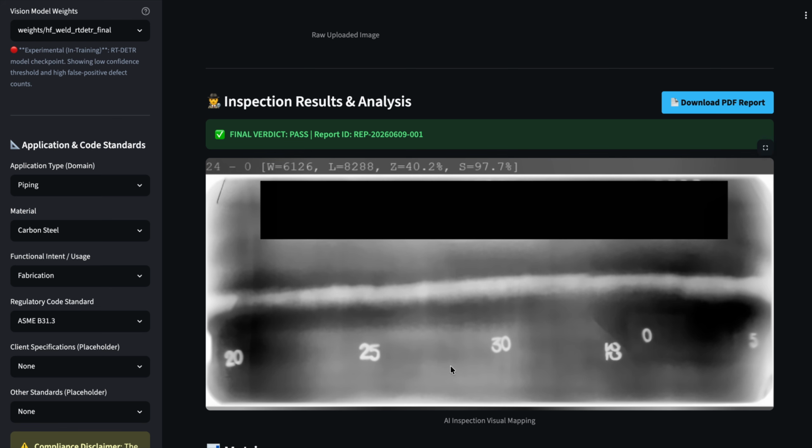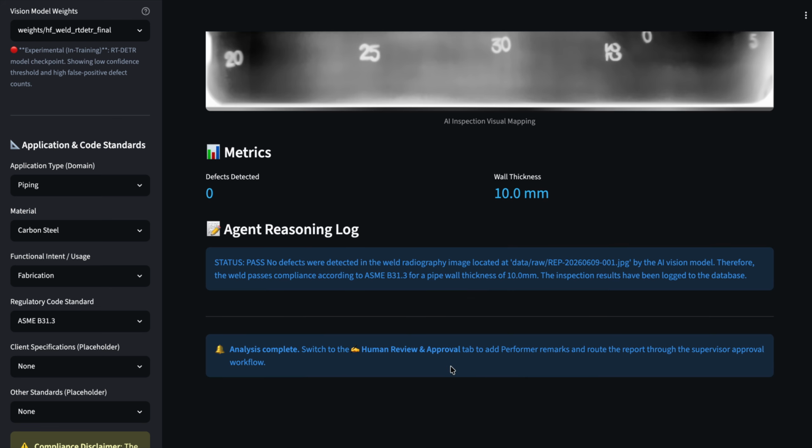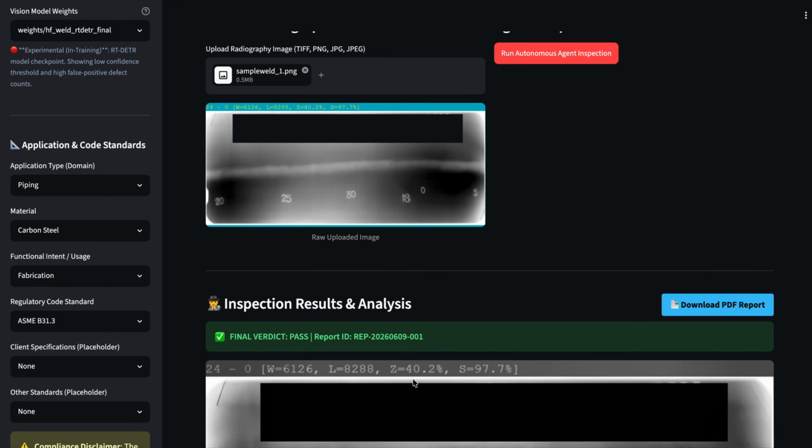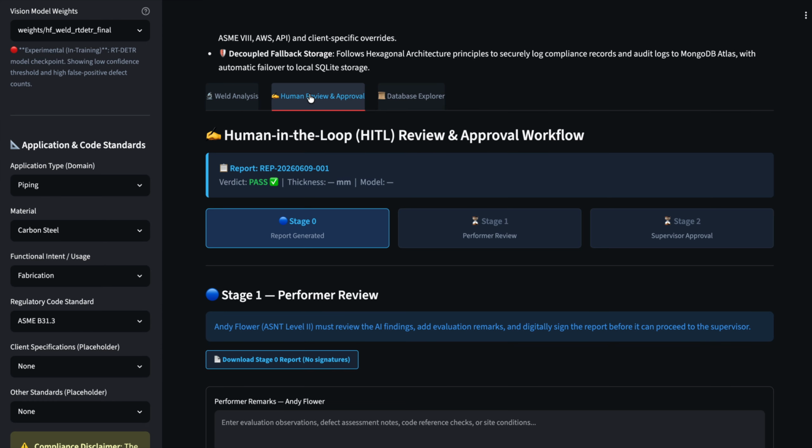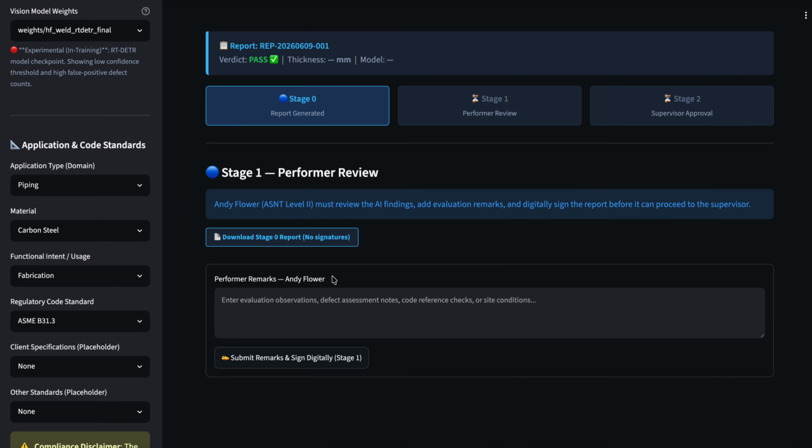It says it's passed, and then we have the metrics, and then there is agent reasoning, and then we have the human in the loop interface because these are high stakes oil and gas. We don't want to leave it to the chance of the agent, and we want to make sure that the agent is very well trained and there is human in the loop till there is confidence.